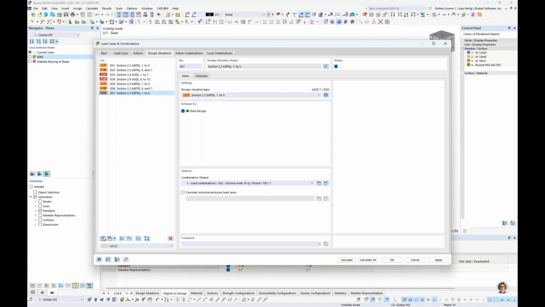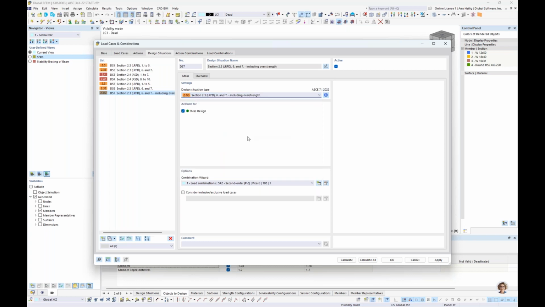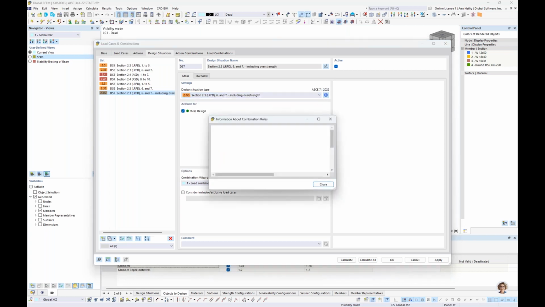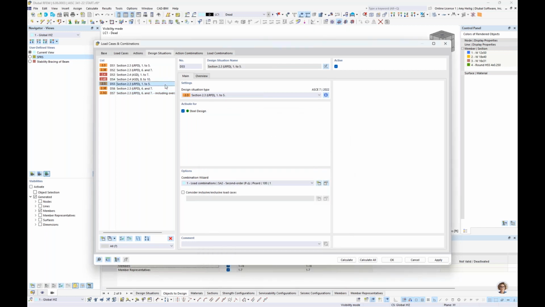We have one more design situation to create as well. And this one is going to be equation 6 and 7, but this time it includes overstrength. So again, we can take a look at our info button here to see what those equations exactly look like from the AISC 7. So these three design situations here are going to be used to carry out the seismic limit state design once we get into the steel design add-on.